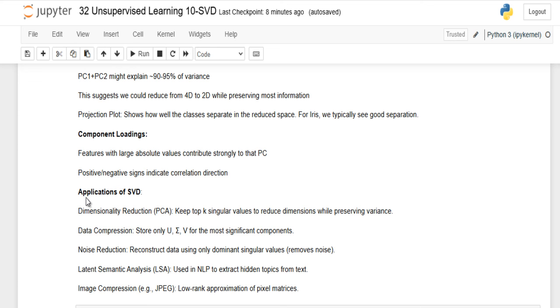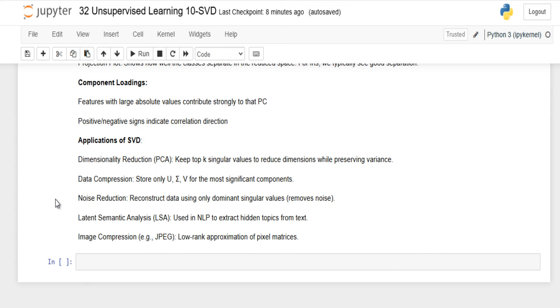All right, so now the applications of SVD. Let's look at the application of dimensionality reduction, PCA in particular. Keep the top k singular values to reduce dimensions while preserving variance. So top k might be PC1 and PC2 only. Most times, for data compression, store only the three matrices I mentioned, the orthogonal, diagonal, and the right singular matrix, for the most significant components. Noise reduction: reconstruct data using only dominant singular values, which removes noise.